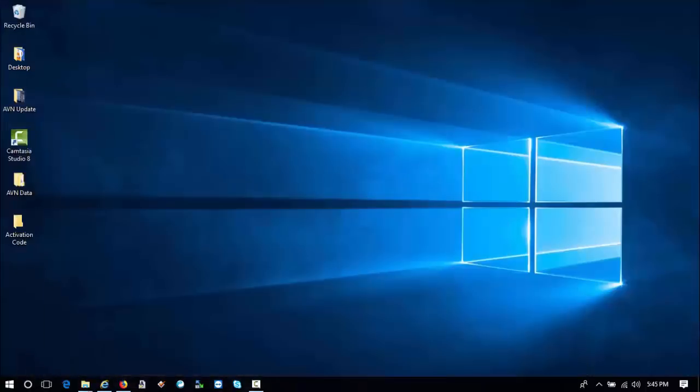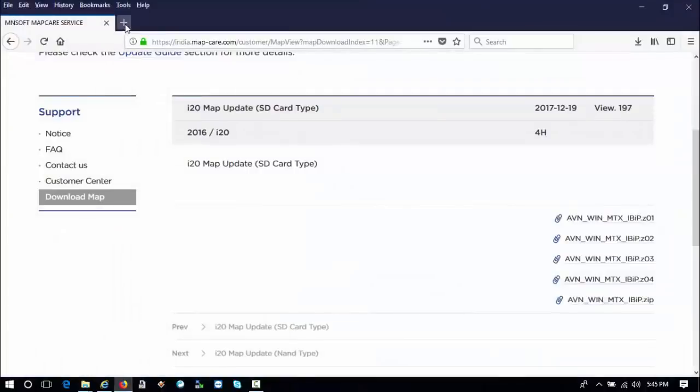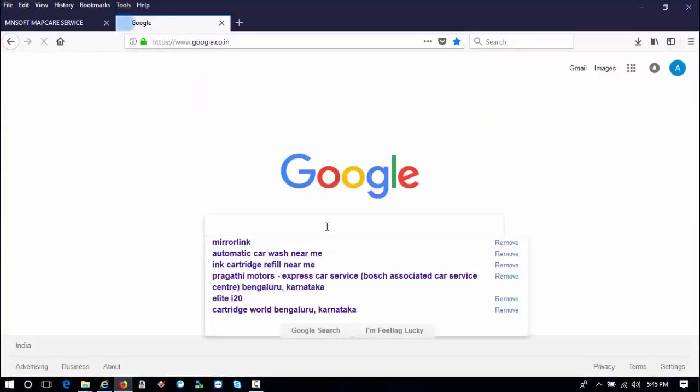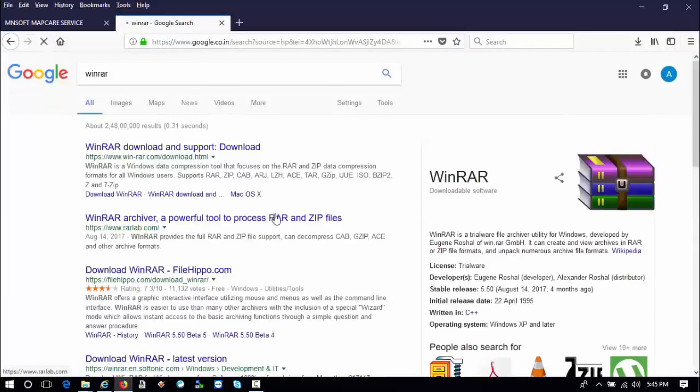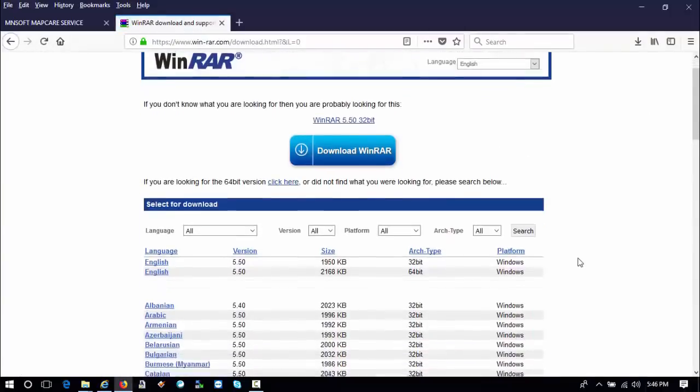So let me go to Google again. Go to Google, just check for WinRAR. I already have this application because I'm using it for a long time, and it's a very famous compression tool. So for those who are not familiar with this one, you can just go to win-rar.com download.html and go to this website. You can do this at any point of time. Even if you are downloading the other files, you can just go to this portal and download.